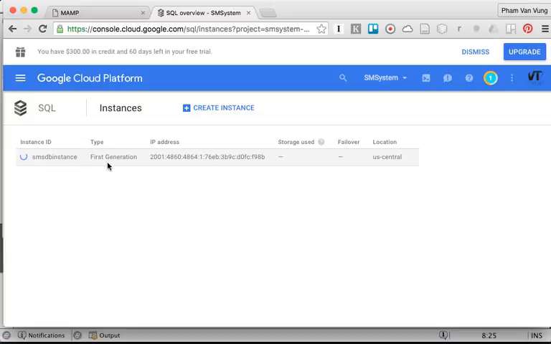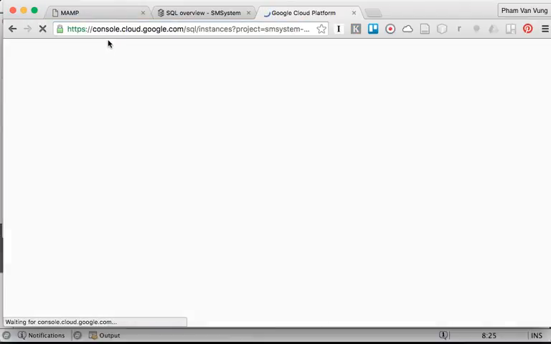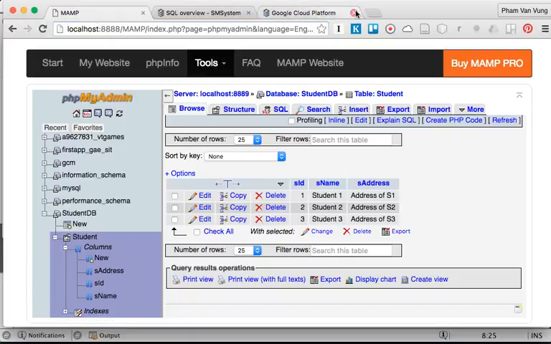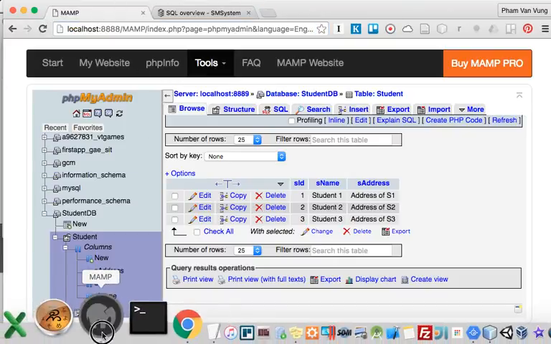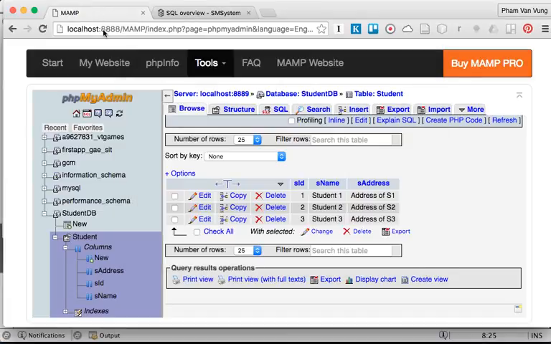Okay, this instance is just like a MySQL server running on Google Cloud. While waiting for the instance to start, we're going to go back to our console. Okay, copy that one, go to console, or just go to MEM. And in order to go to MEM, you're gonna click on MEM, then open web start page, and in here I already opened, so it's here.